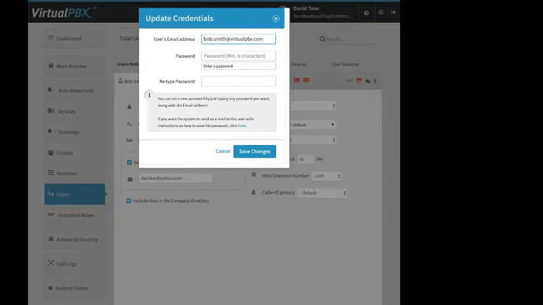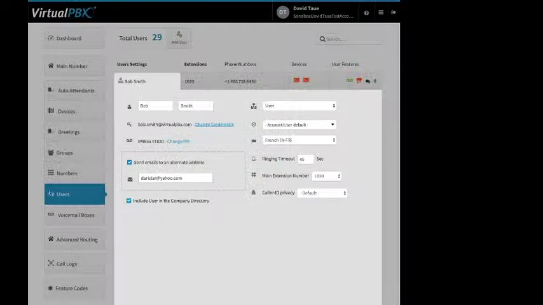If you have a user that keeps forgetting their password that you create for them, you can also click right here, and the system will automatically send them the password reset email, so then they can create their own password, hopefully one they'll remember. Again, click on Save Changes.